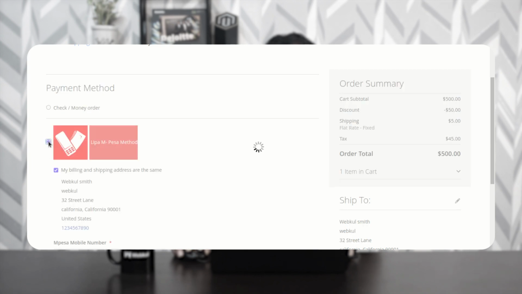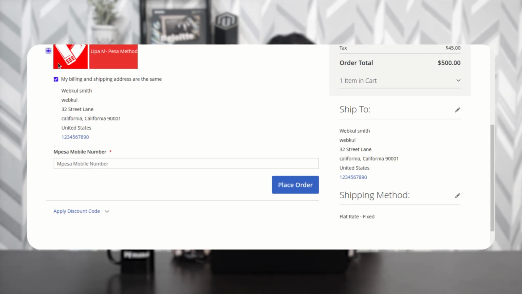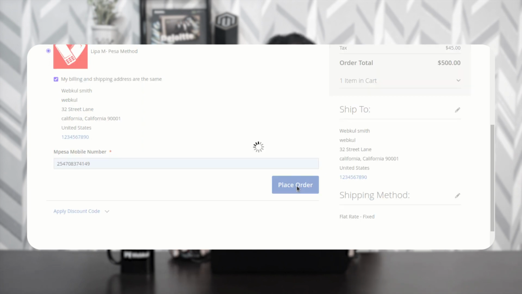So the customer just needs to select the payment method, and then after selecting it, you'll see the Mpesa mobile number section. Here we have to enter the mobile number for the customer. So let me enter the mobile number of the customer, and I have entered the particular number there, and then I'll tap here on the place order button.